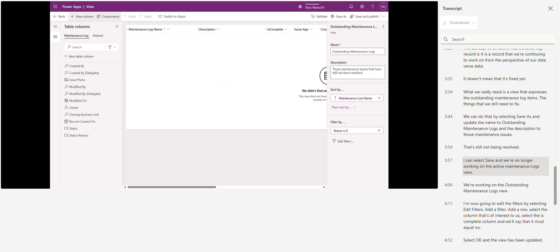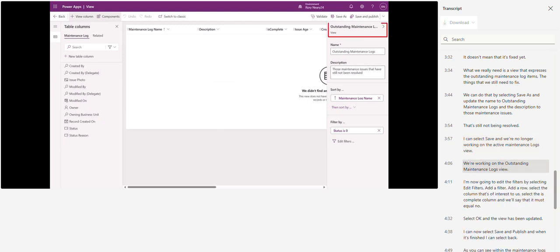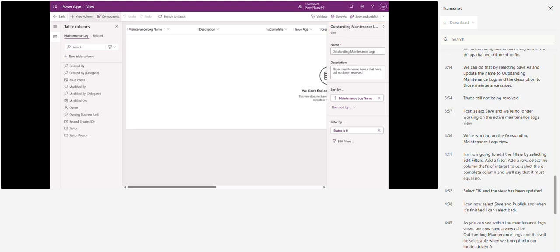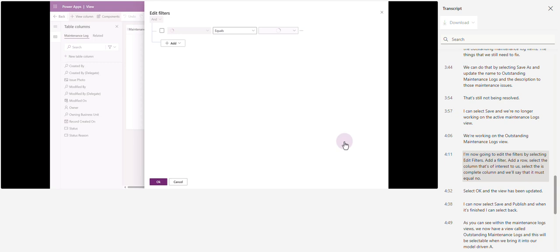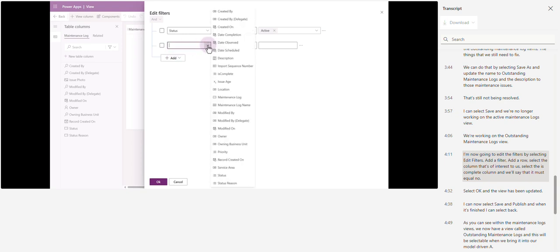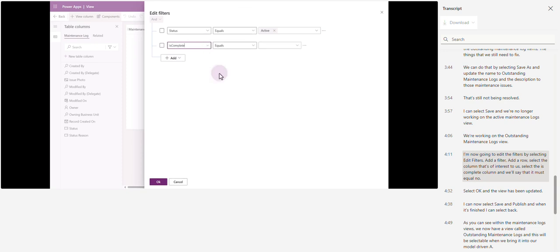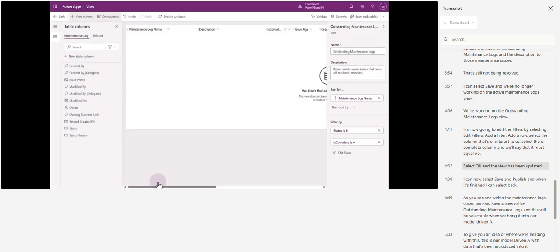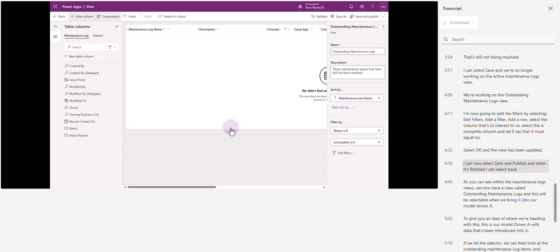And we're no longer working on the active maintenance logs view, we're working on the outstanding maintenance logs view. I'm now going to edit the filters by selecting Edit Filters, add a filter, add a row, select the column that's of interest to us, select the Is Complete column, and we'll say that it must equal No. Select OK. And the view has been updated. I can now select Save and Publish. And when it's finished, I can select Back.